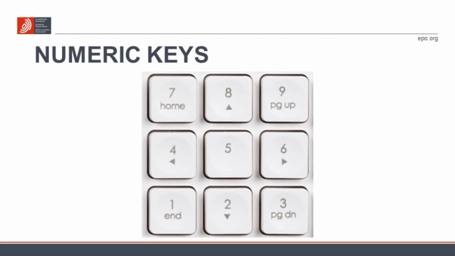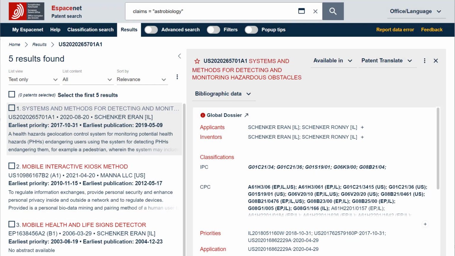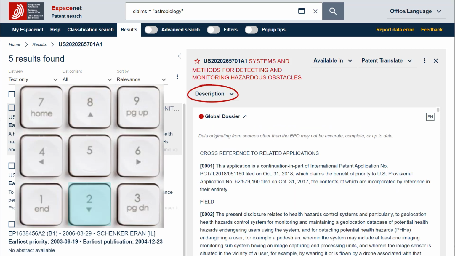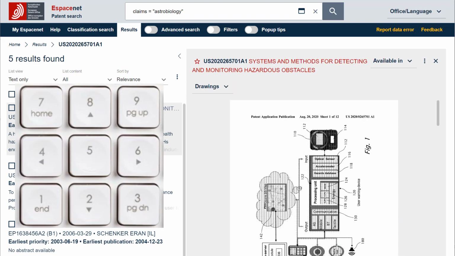Last but not least, you can use numeric keys to go to the various document views, 1 for the bibliographic data, 2 for description, 3 for claims, 4 for the drawings, etc. Here is a summary of all keys which you can use in Espacenet.